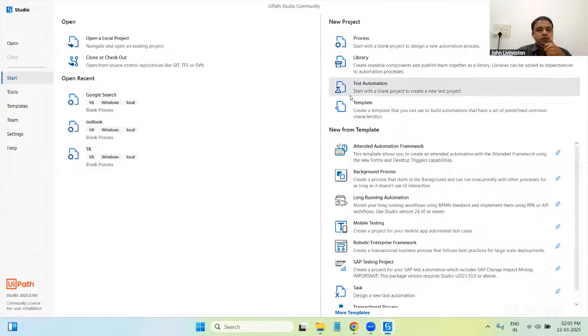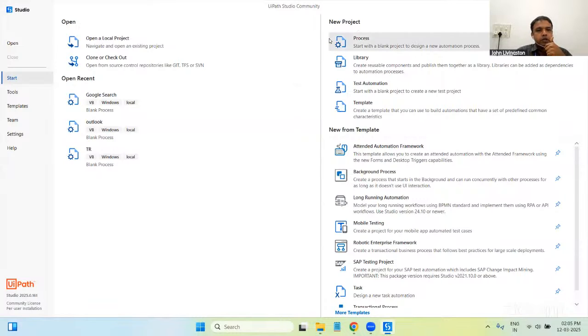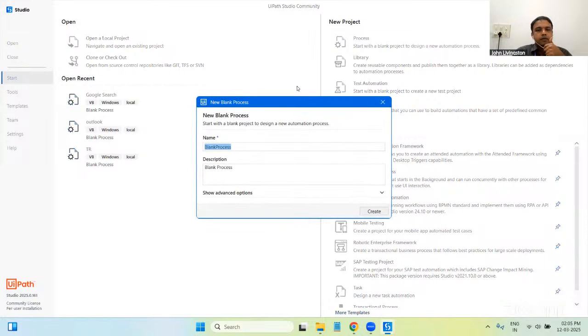This is a new version. The version he used was some 3 years old, and this is a very new version. I installed it just today morning. So this is a new UiPath environment. Let me tell you something: you select this process, and in this blank process, you can give a name like Google, and create.